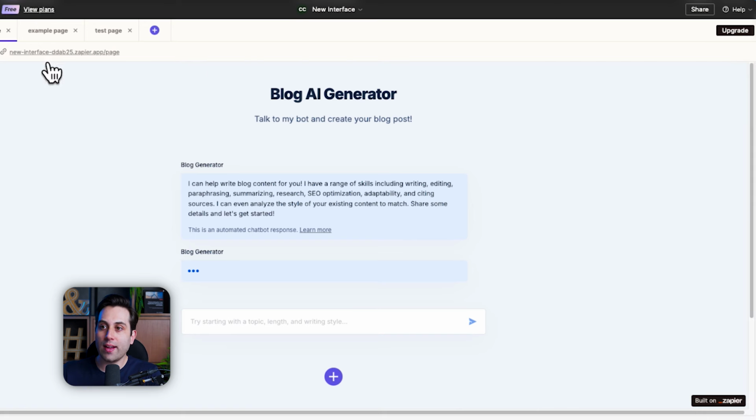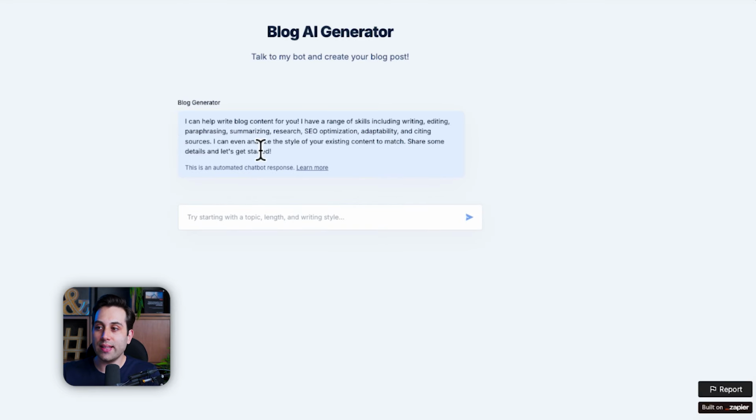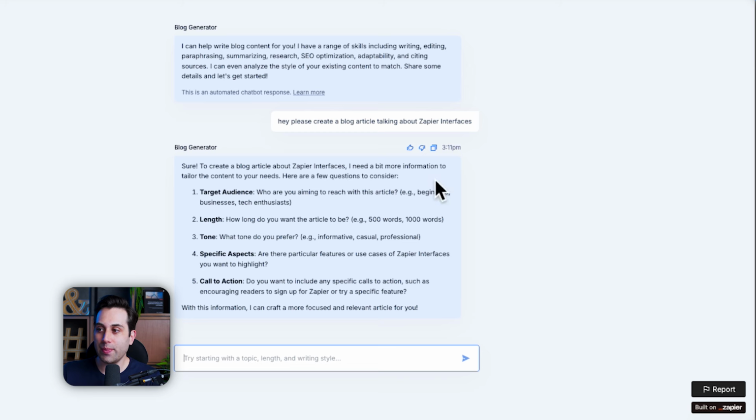Okay, now I can click here and then access this interface I just created. It's going to send the first message we configured. And here I can say, hey, please create a blog article talking about Zapier Interfaces. Then it's gonna ask me more information, and once I provide more information to the assistant, it will be able to complete the task. How cool is that?